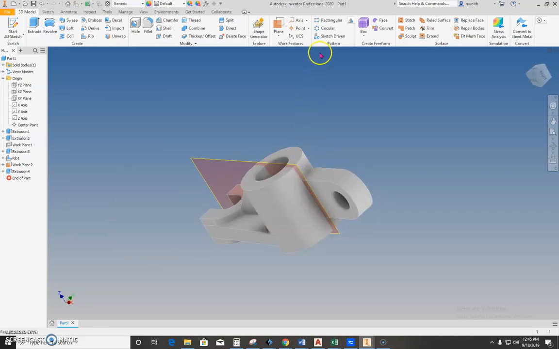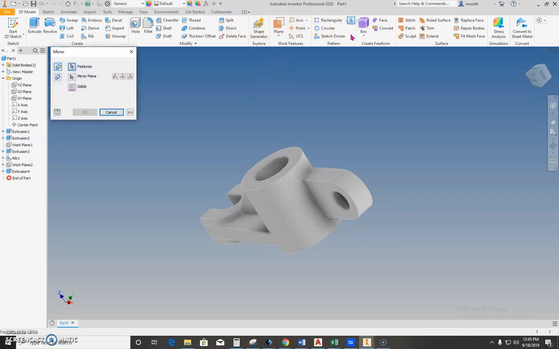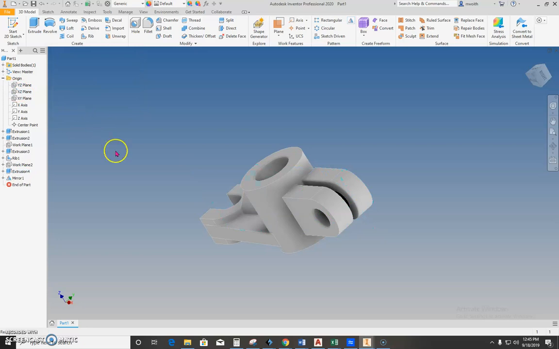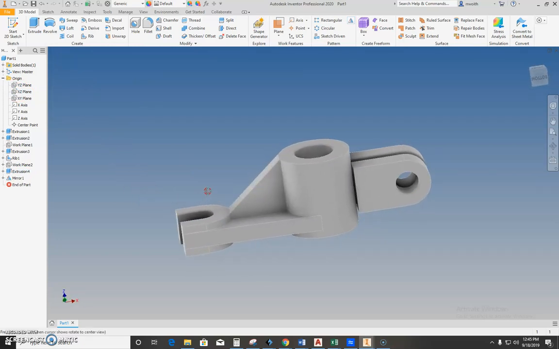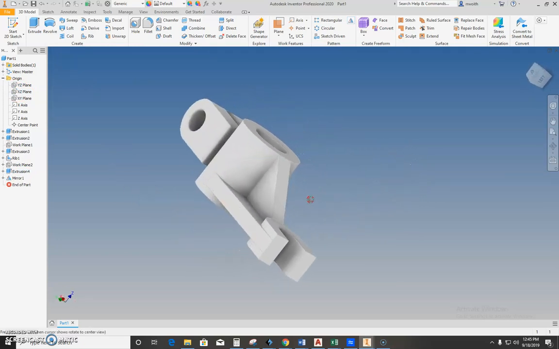Next thing's a mirror. I'm going to hide this because I don't want to see it anymore. Right click, visibility. We're going to do a mirror. So mirror's right here. Click my geometry. Click my mirror plane. XZ. Press OK. You're done. Uh-oh. No, we're not.